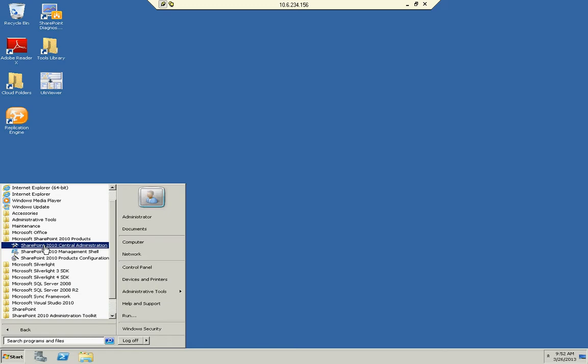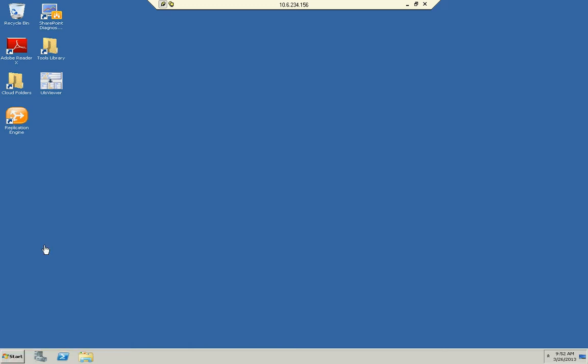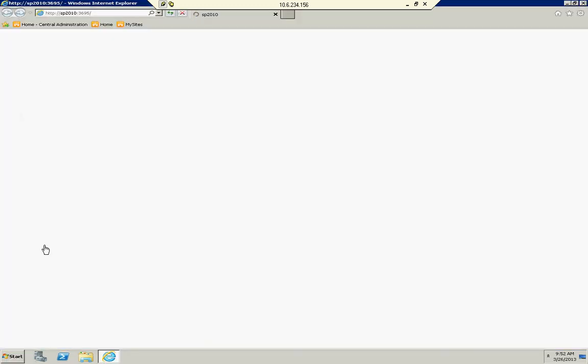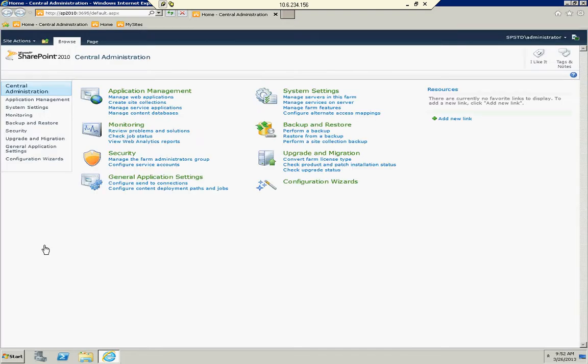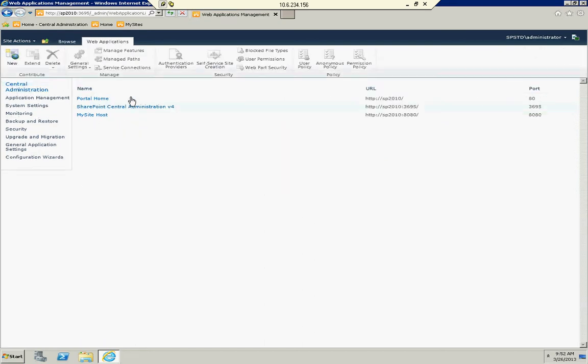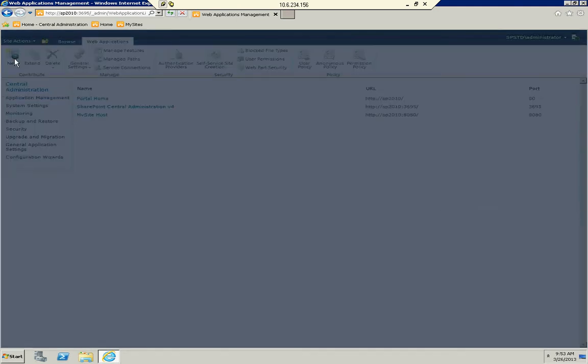SharePoint 2010 Central Administration is the system installed and configured with SharePoint server on the same system. A default web application by name Central Administration is available. You have to click on this. The web application of Central Administration will be opened here. Under Application Management, we need to click Manage Web Applications. Click on New button to create a new web application.